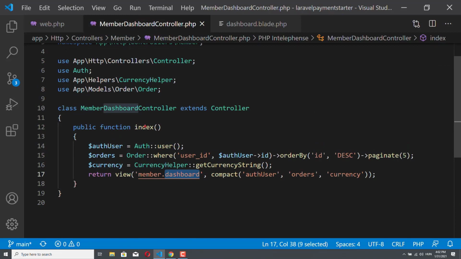The controller and the method are very simple actually. We are getting the authenticated user. Don't forget that we have a middleware on this route. So if the page loads for someone, it means that person is logged in. So we should get an authenticated user here. It should not be null.